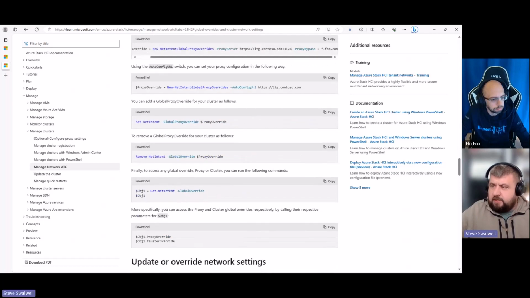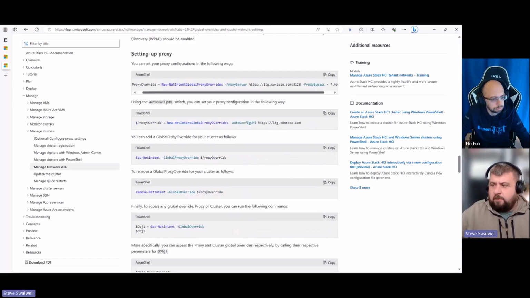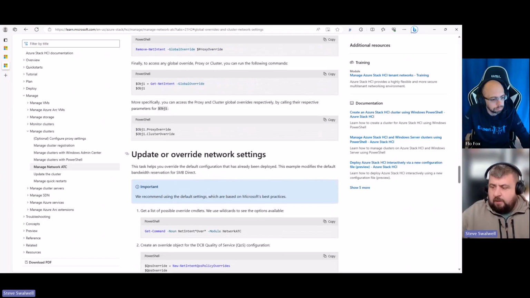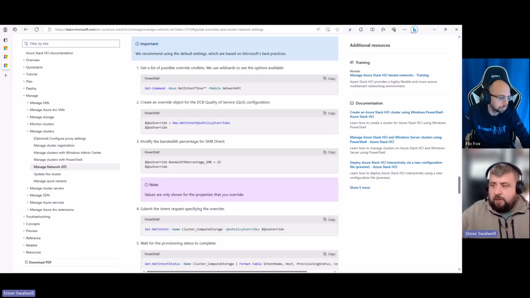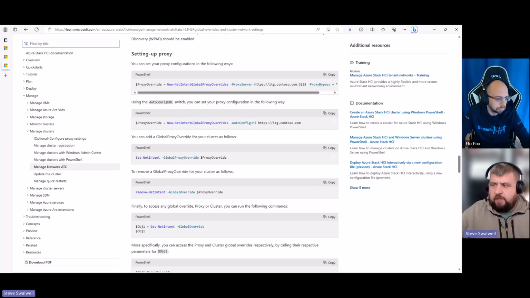Yeah, so as it runs through, it's a case of just building that variable with your proxy settings, and then adding it as part of your Net Intent and as that proxy override. And again, there are options there where, if you need to update an additional URL, you can just go through the same command and the same process. But as I mentioned, this only applies for one of those areas.